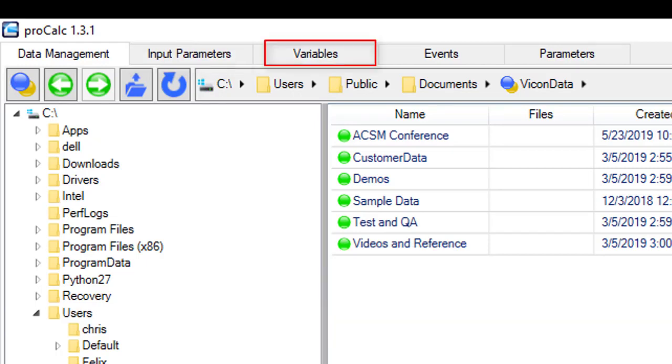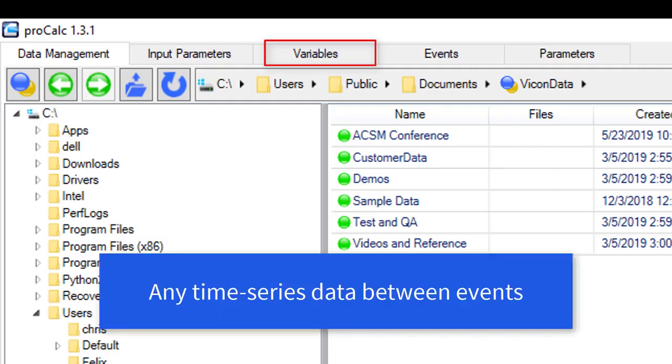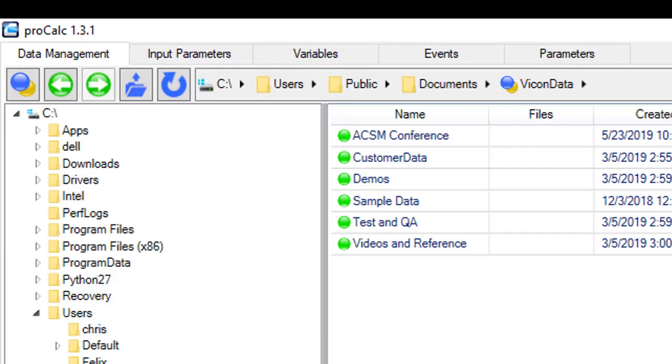The second tab is for variables. In ProCalc, variables refer to any time series data for which there are values calculated for each frame over a specified range. An example could be the left knee angles from foot strike to foot off.